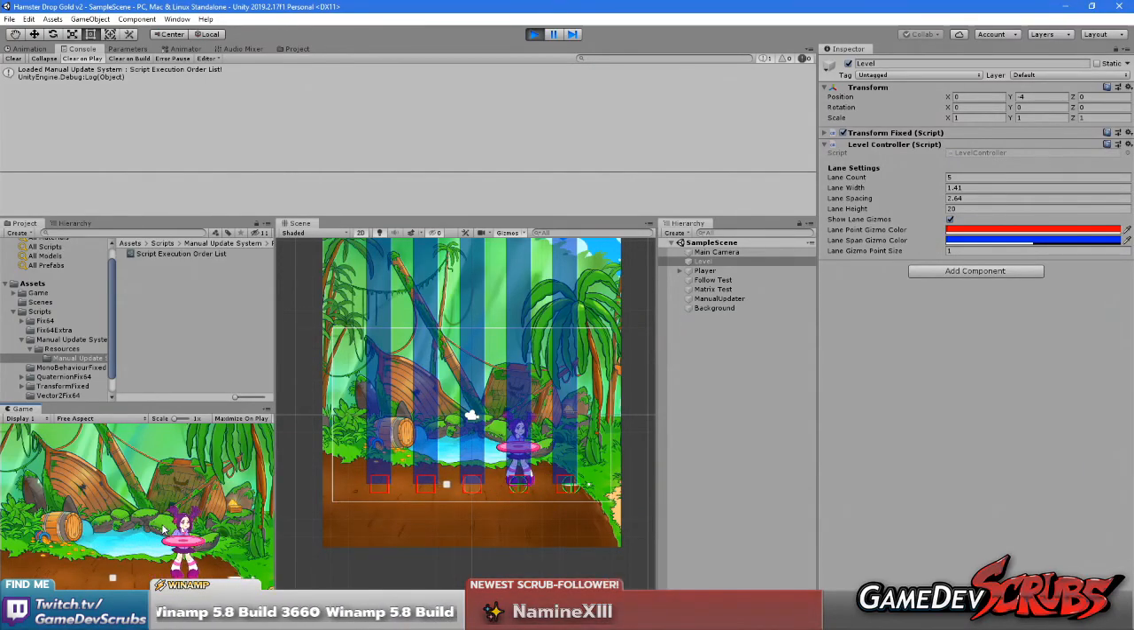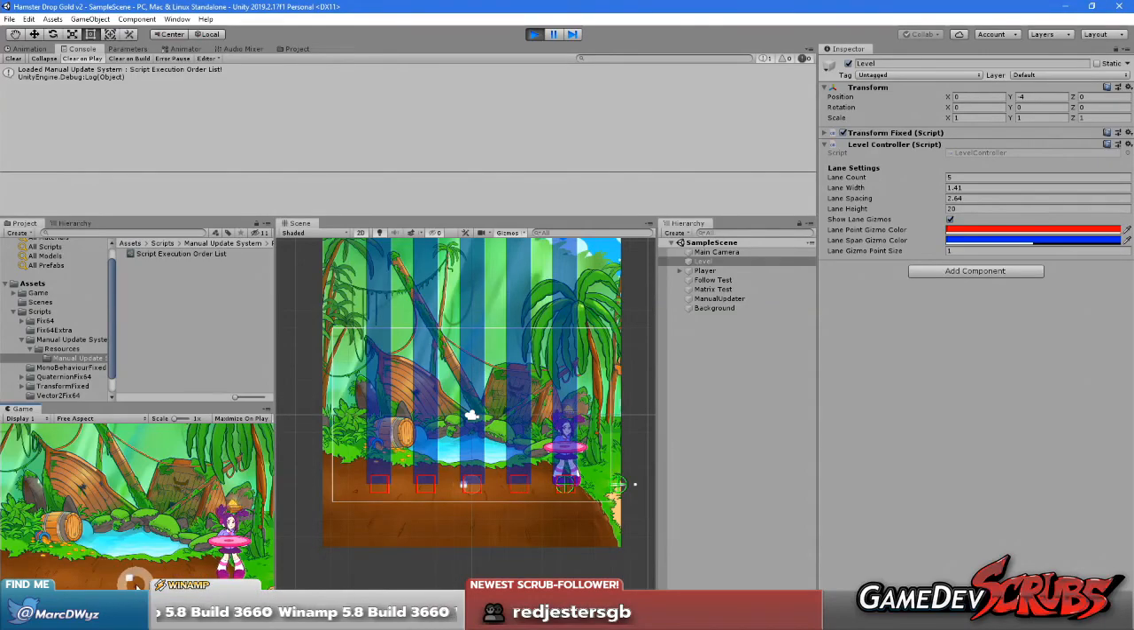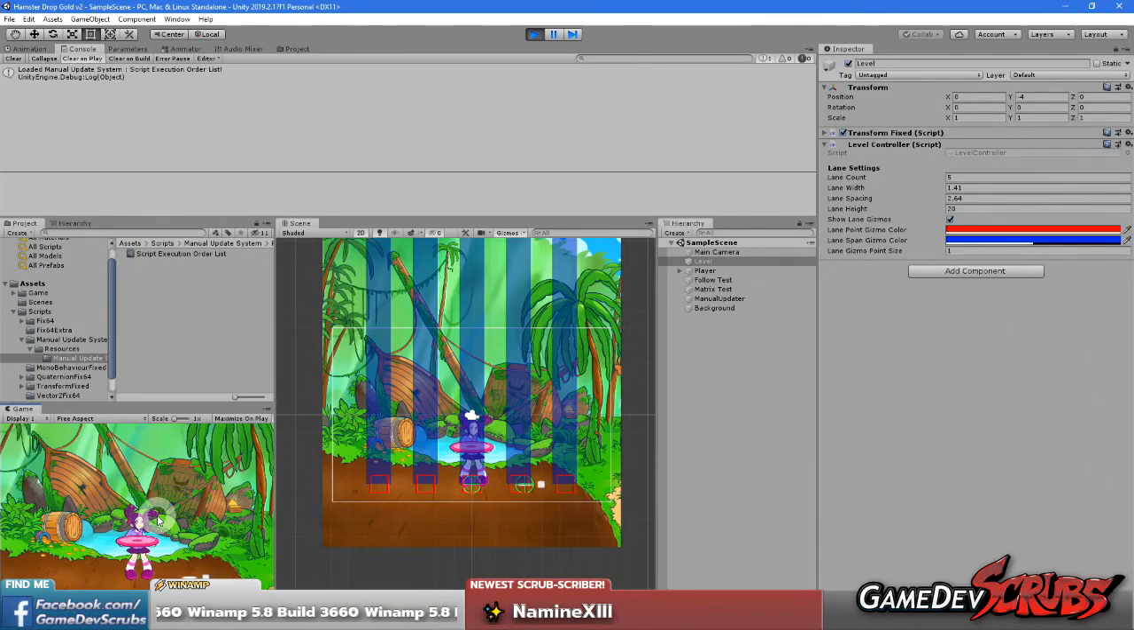But all the movement here, like with this little dot following and everything, that's all fixed math. It's all deterministic. So as long as the same inputs come into the game, every time you play it, you'll get the same exact result. There's no floating point math being used for this kind of stuff. It's just going, and it's going good.